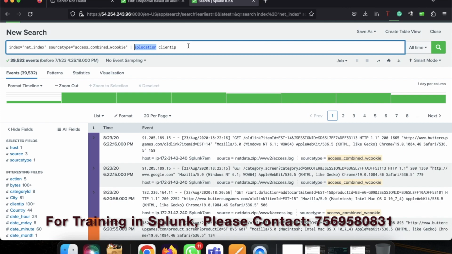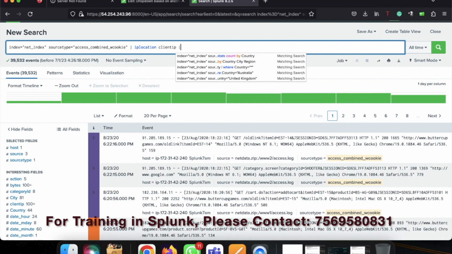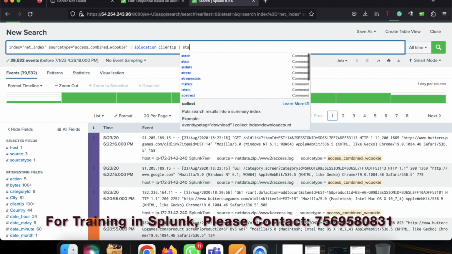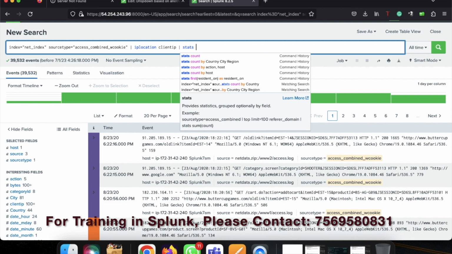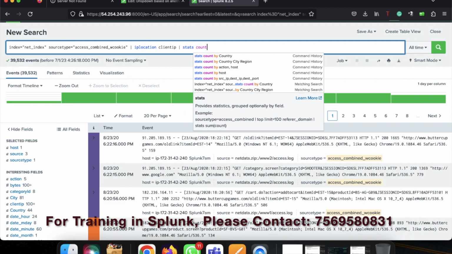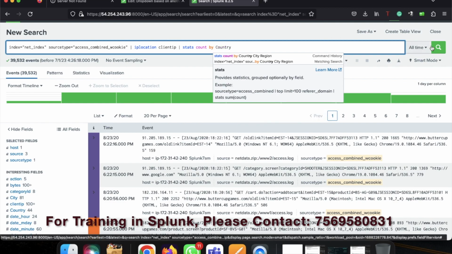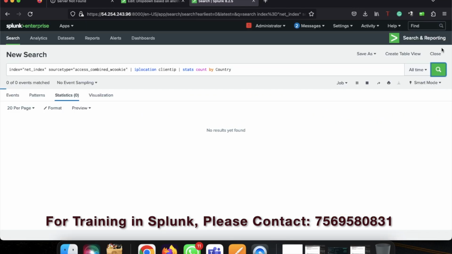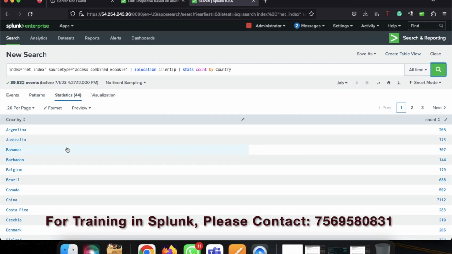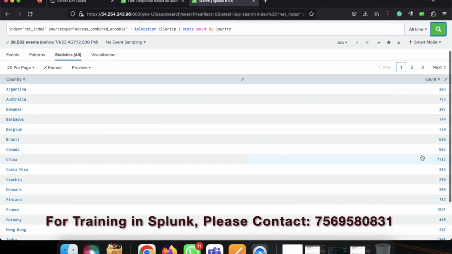So now I can always access these country, city and region values. I'll write a stats command, count by country. If I search this, I will have all the unique countries along with their counts. These are all the country counts available in my events list. So this is what I have got.